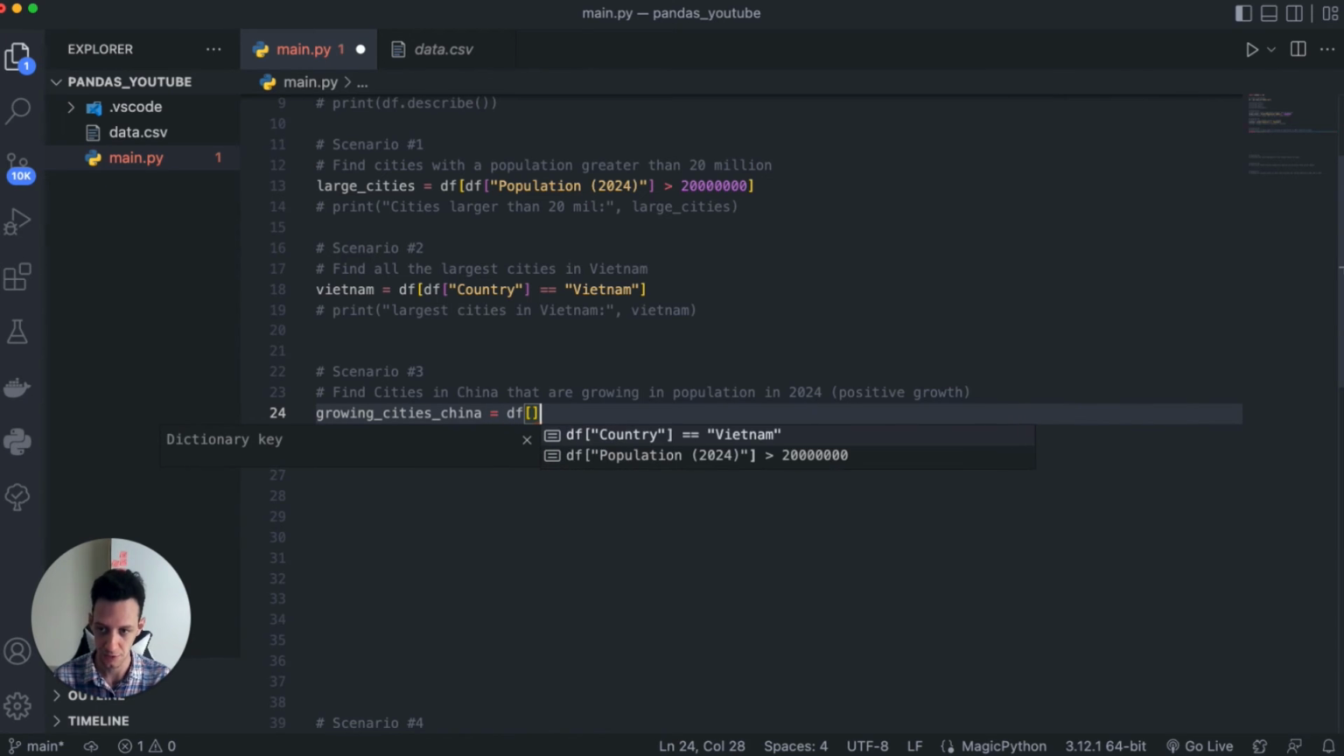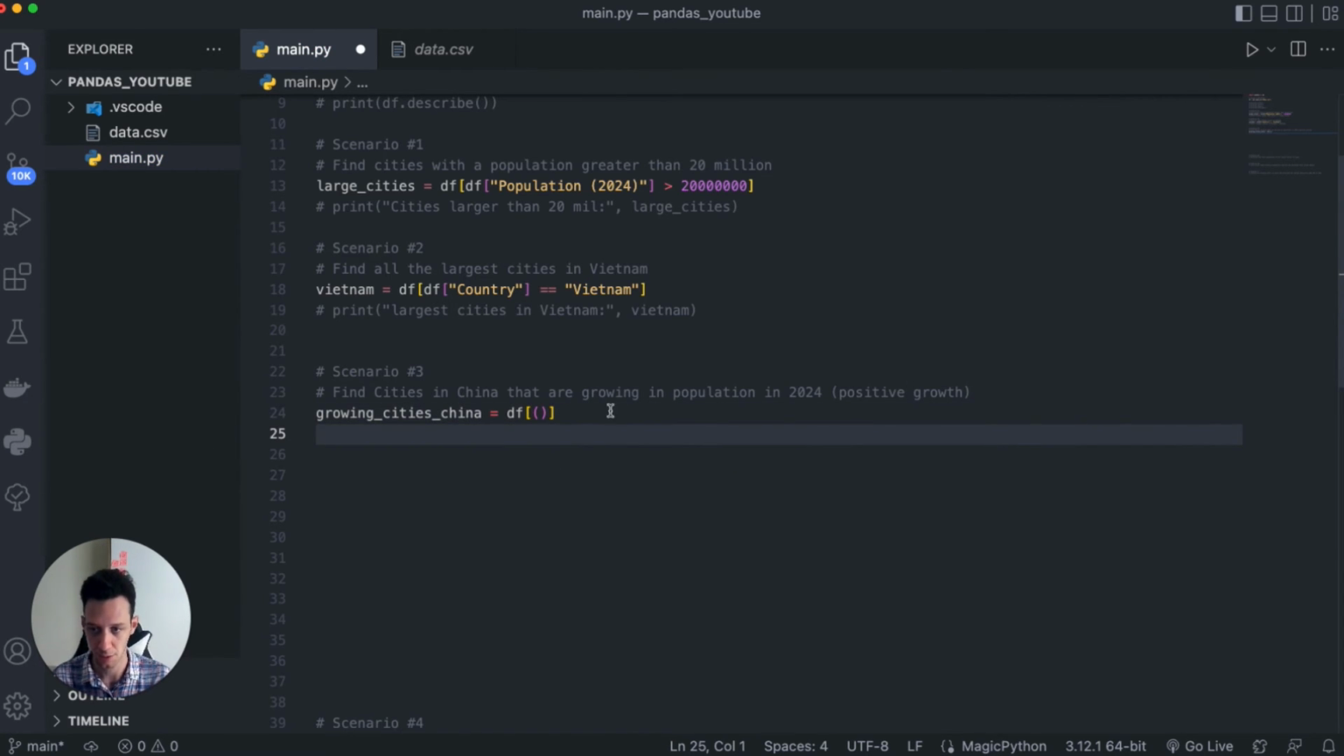Let's access that. So what is the condition going to be? Well, it's going to be 2 conditions. So I'm going to wrap these in a parenthesis here. Now, the first condition, DF, is going to be our country, right? So anywhere our country is equal to China. Okay. Now, outside of that, I'm going to say and.